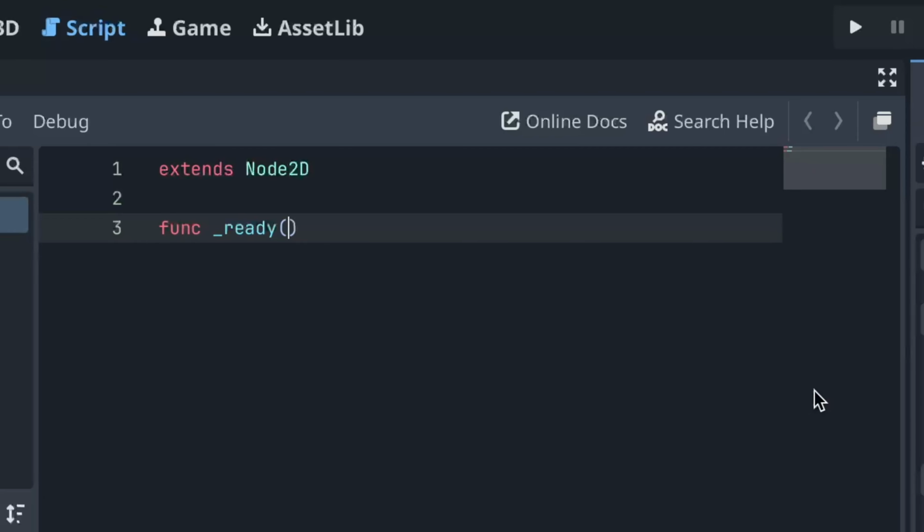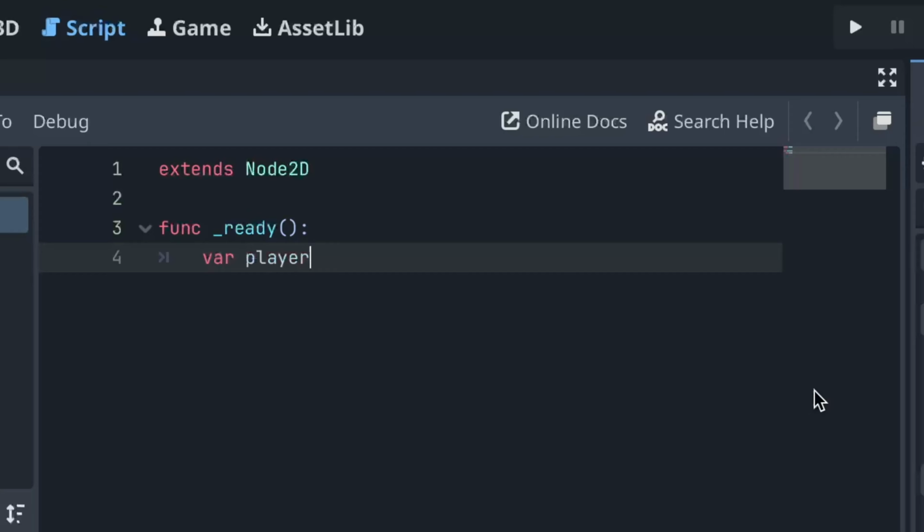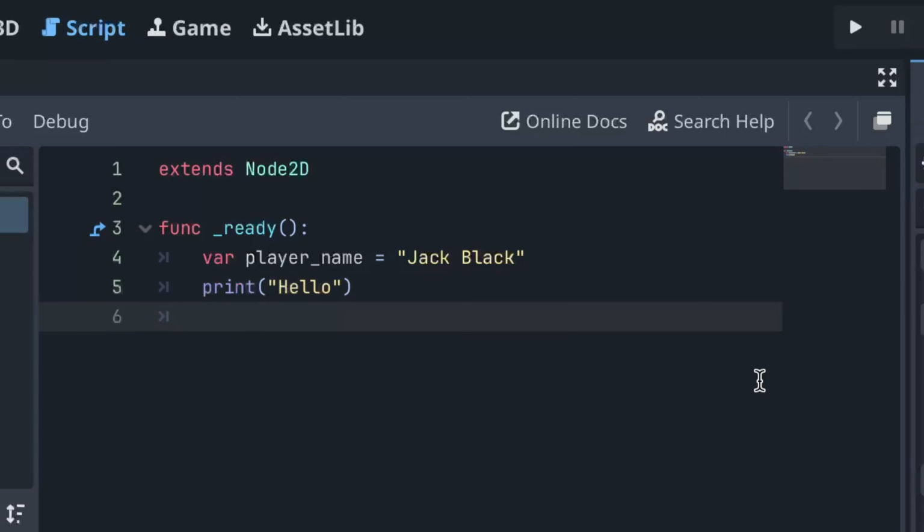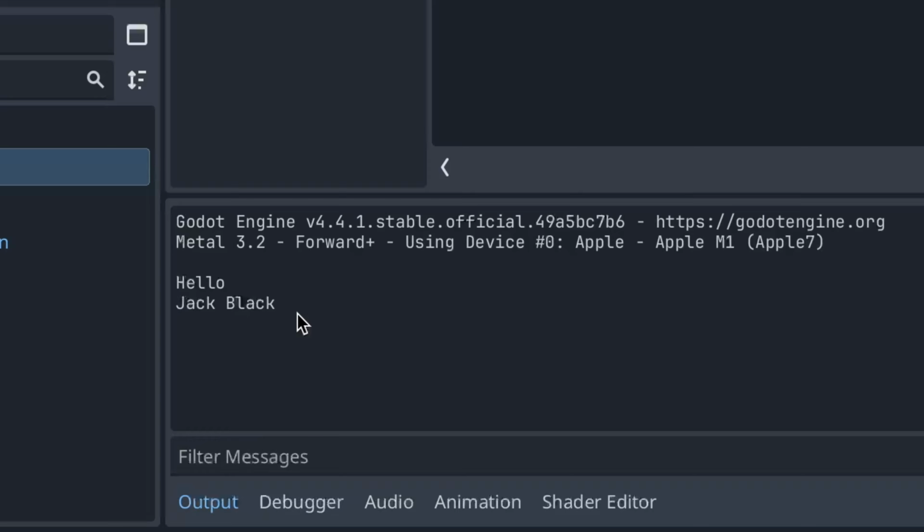Create a variable called playerName right below the ready line. Give the variable a value like Jack Black. Add this line to print a literal hello. Then add another print instruction below to show the player name variable. When running the game, you should have something like this in the output console.